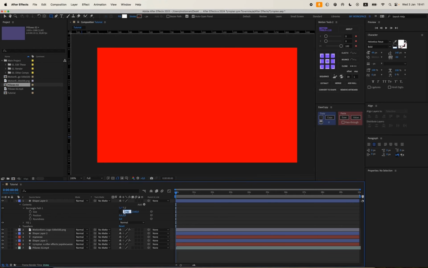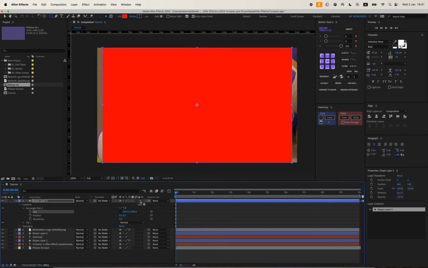Oh, right. I forgot that our composition size is not 3840, but 1920. Oh, minus 100. And here we see that our width has changed by, well, about 50 pixels. I want to do the same for the height.